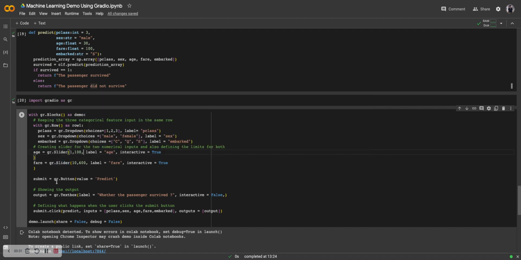And then we have a submit button, which we say the name will be predict. And we are showing the output as a text box, and we are making interactive as false because we want to show the output. We don't want the user to enter anything in here.